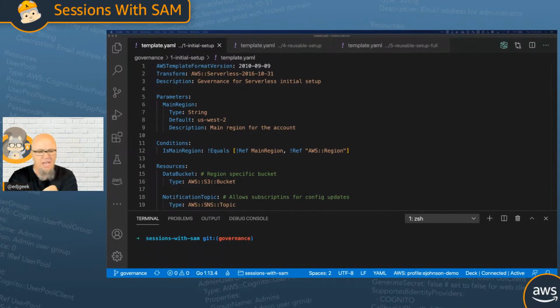In the first day, we said, how do you set up Config to record data in a single region, in a single account? Right, so we made a template to do that, and if anybody can tell me, is that big enough for everybody to see out there? I'll think it is until someone says different.